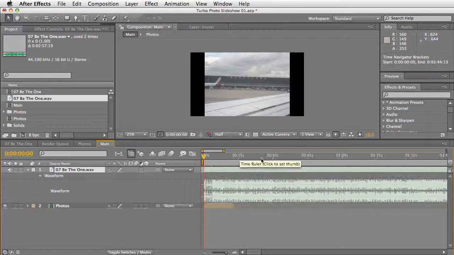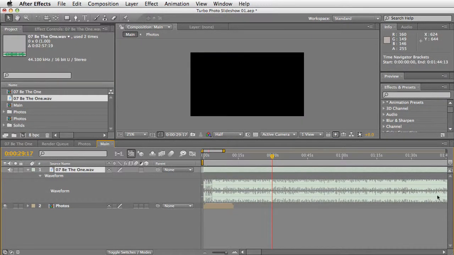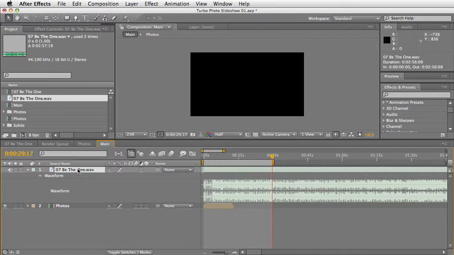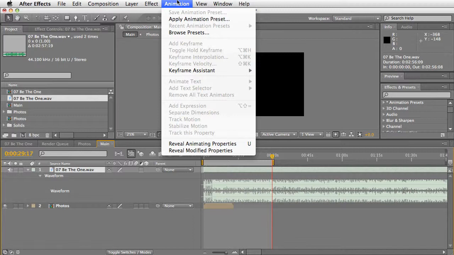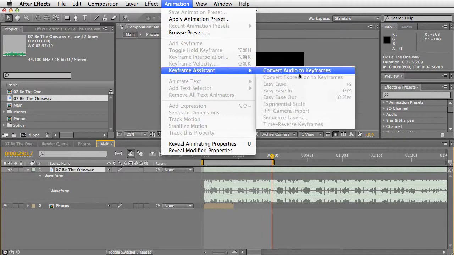But you could process the whole entire song. If you're doing it for yourself, you probably want to do that. But for the purposes of the demo, we're just going to do 30 seconds. And selecting the music, you can go, again, animation, keyframe assistant, convert audio to keyframes.